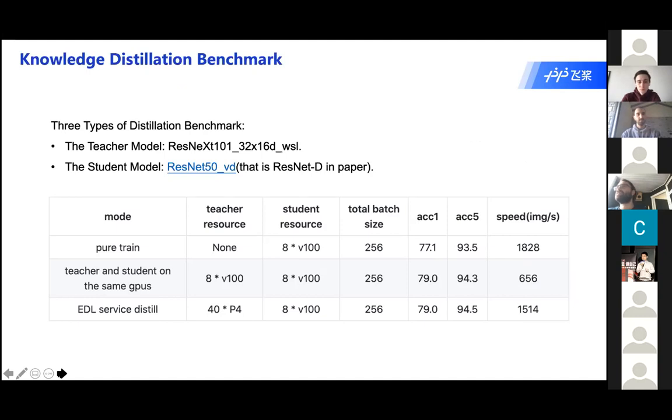If you continue to increase the teacher resources, theoretically, the speed of the EDL service distillation training can be the same as the pure training. Of course, same network distillation training can continue to accelerate if resources are increased, but this will take up more valuable V100 training resources.